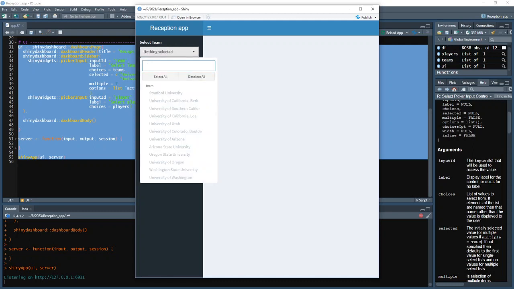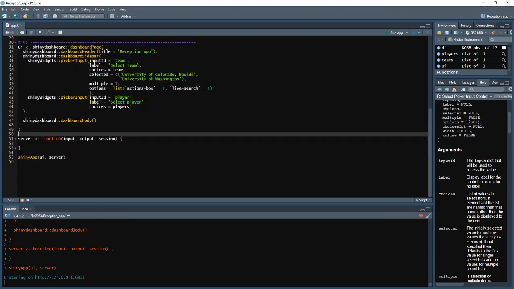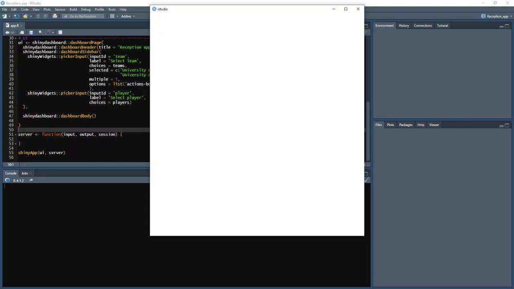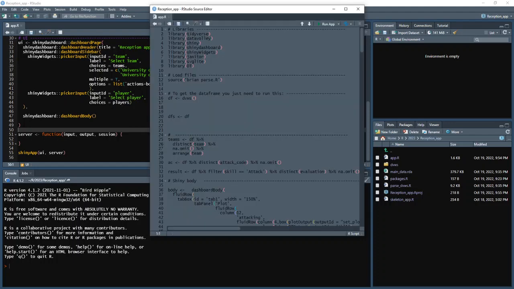Alright, so that's how you can search. Stop it. Alright, let's just reopen it. It's not busy. What are you talking about? It's just being ridiculous. Alright, so we gotta go back, reception app. Alright, dope.